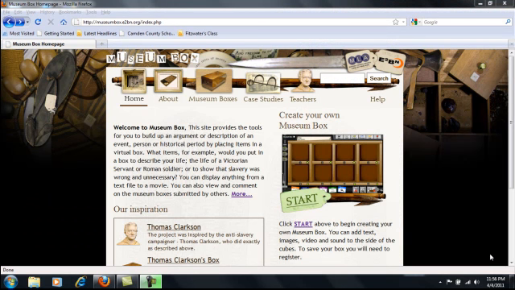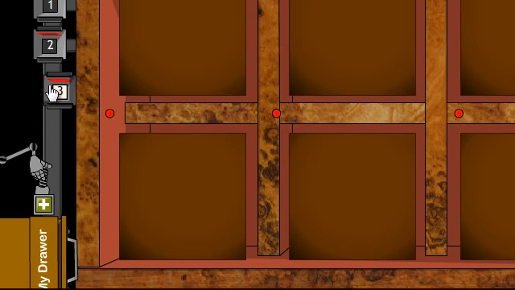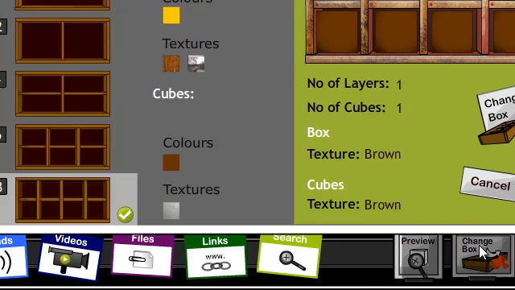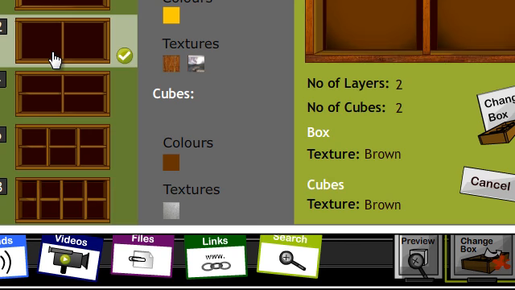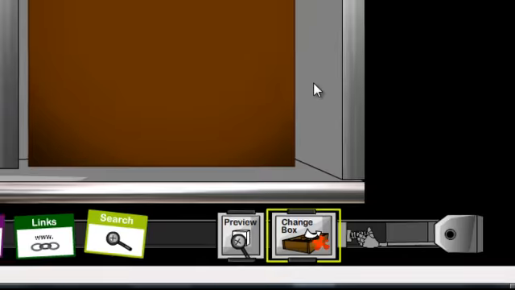Now it's your chance to get started trying out a museum box of your own. Go back to the home page, click Start. You'll automatically see that it will come up with 8 sections in 3 different layers. If you don't need that many sections or want to change it, you'll go to Change Box. And you can change the number of layers as well as the number of cubes and textures, and just click Change Box again, and it will save those changes that you've made.